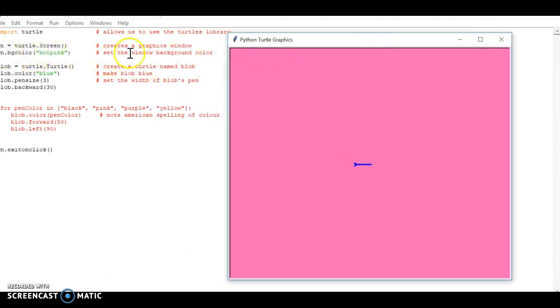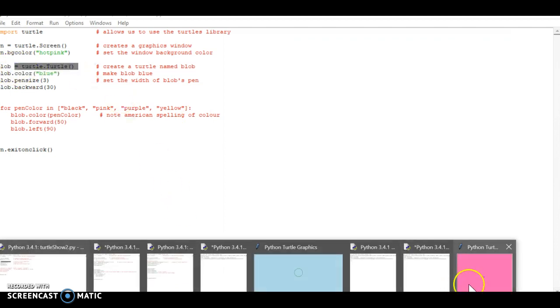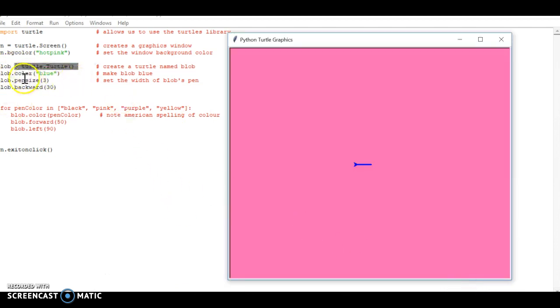So I've got my nice hot pink here. Win is my screen, the background screen. The colour is hot pink. Blob was what I called my turtle. He's of the type turtle here. And the colour of Blob was blue. You can see he's blue. My pen size is 3, so it's a little bit thicker than it was in the last version. And I moved him backwards 30 spaces.